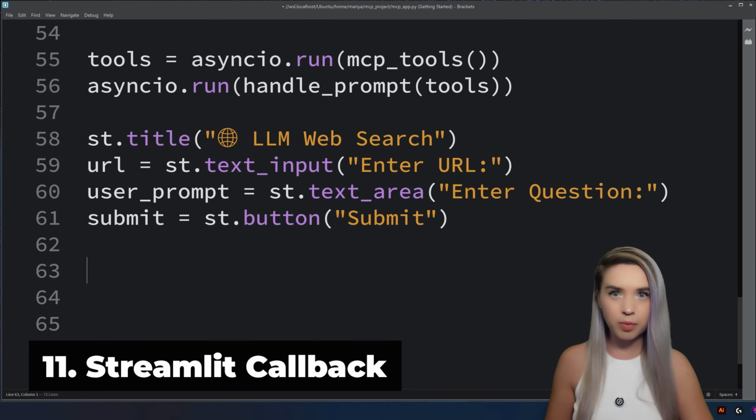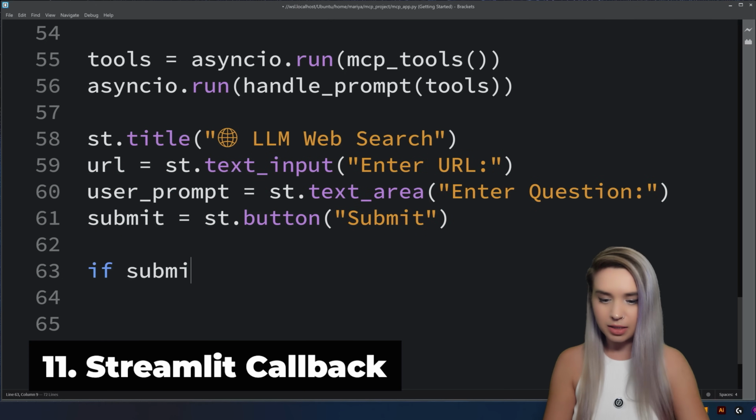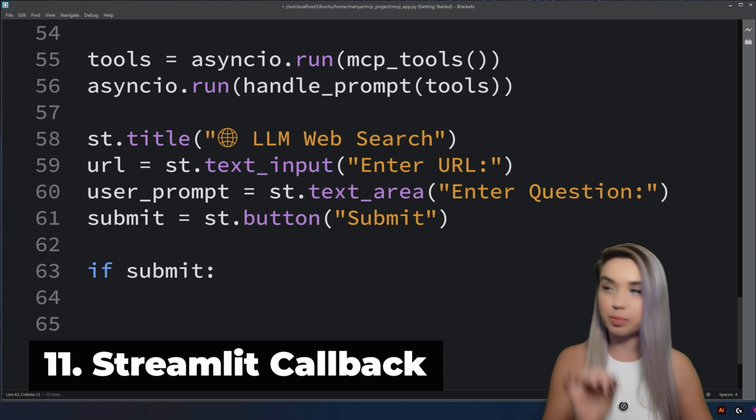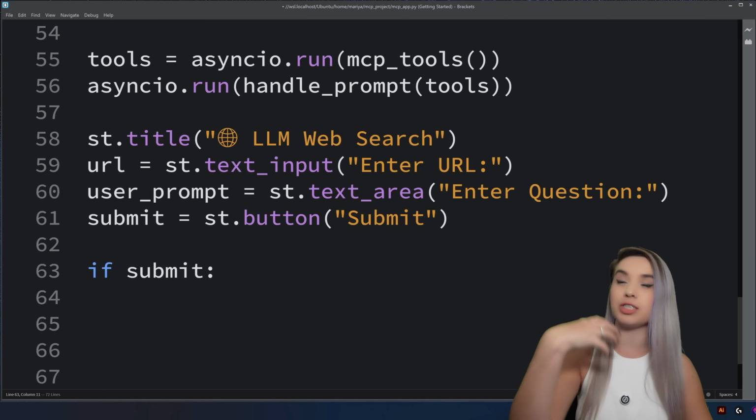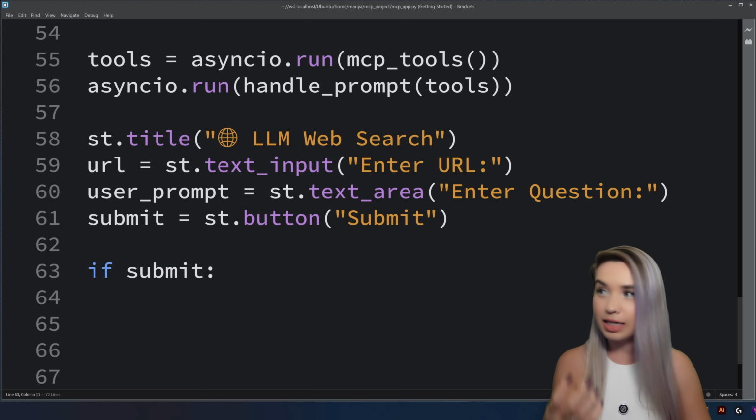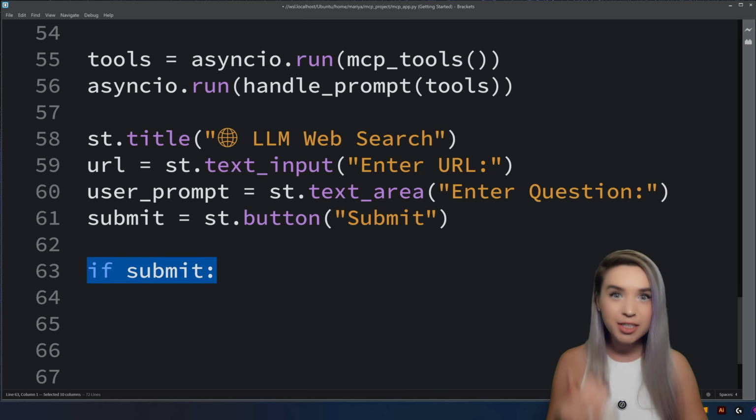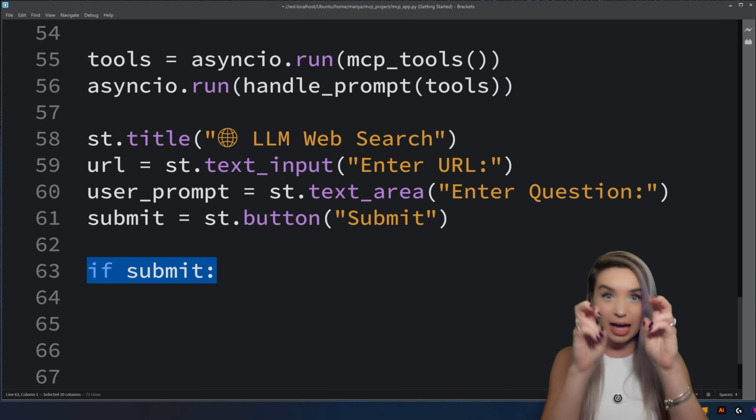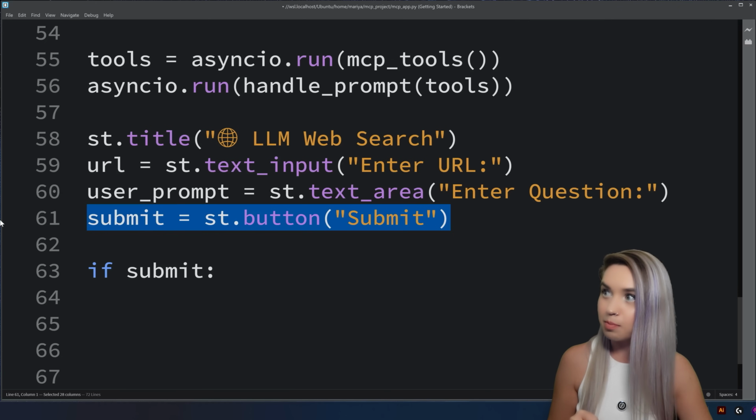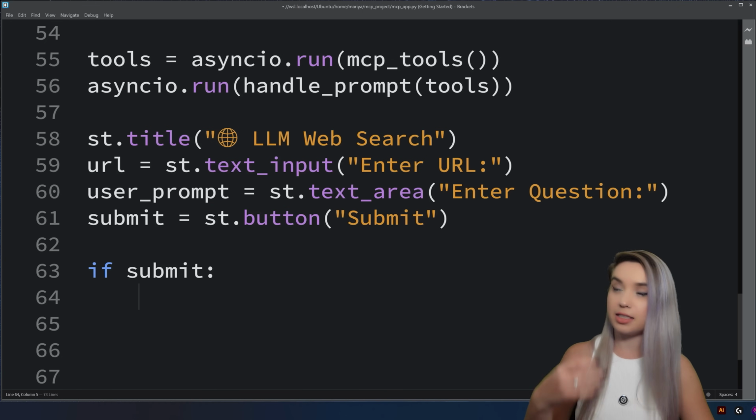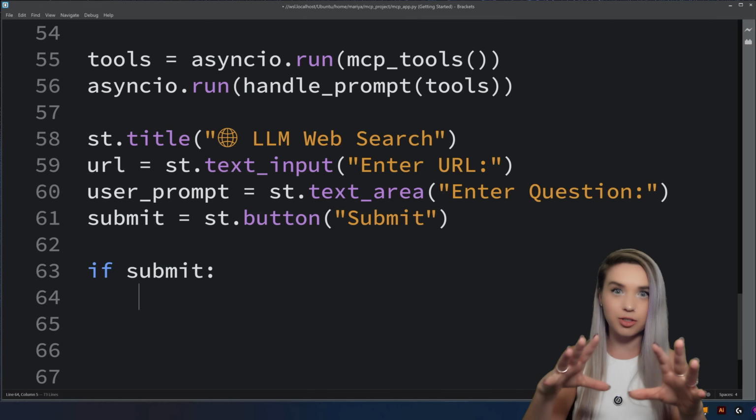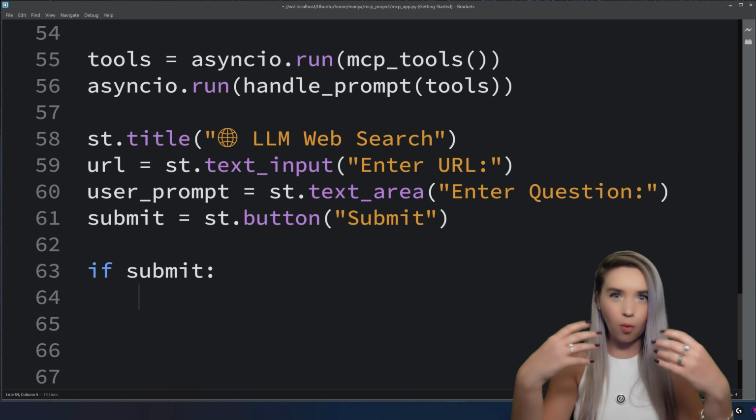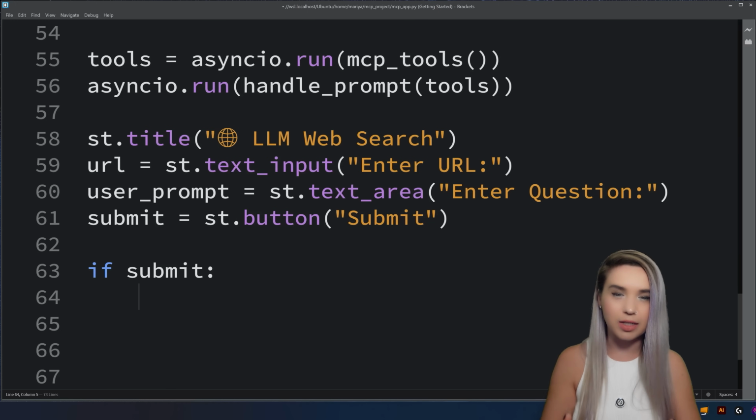So right below, we will type if submit, and I know it looks a bit weird, but this is how callback functions look like in Streamlit. Even though we are dealing with a conditional statement, it is only being activated when we hit the submit button. Now, the first thing we'd like to do here is display a message to our users. We want them to be aware that the app is doing something while we are waiting for the model response.